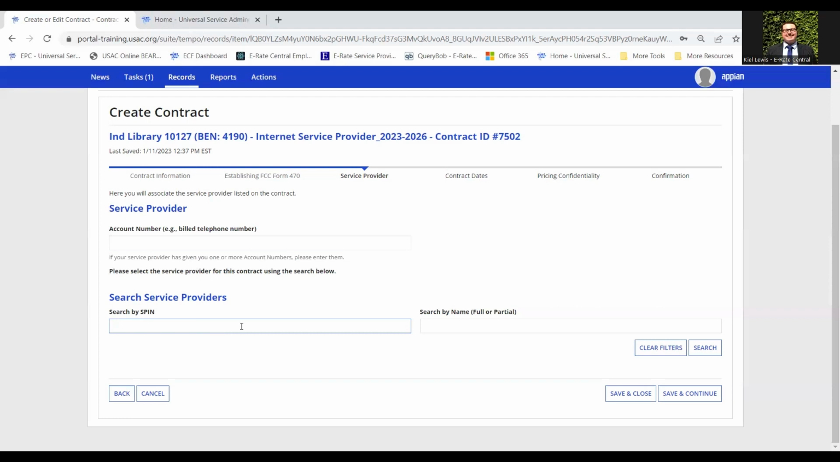In a number of cases, an individual service provider might have multiple SPINs for different areas of the country. So by searching for the specific SPIN, you are going to be able to correctly identify the correct service provider in the portal here. If you absolutely cannot find the SPIN associated with the service provider, you may be able to search for the name here.